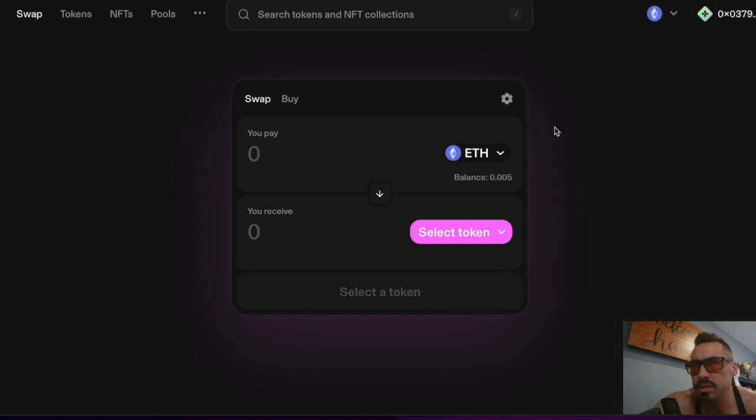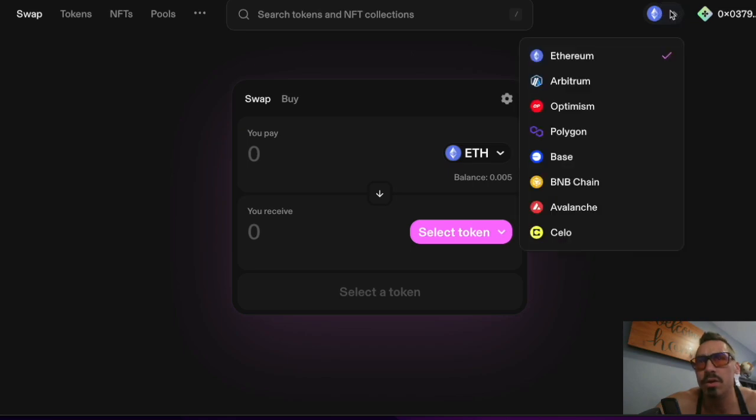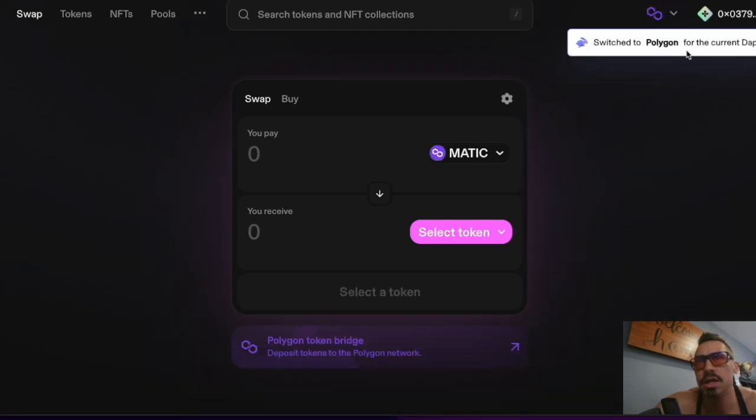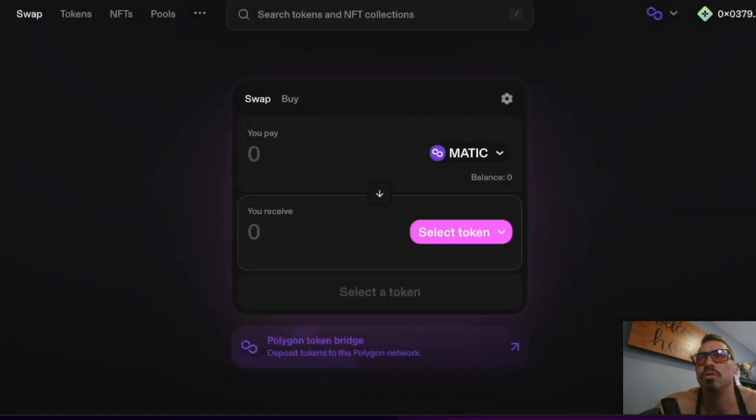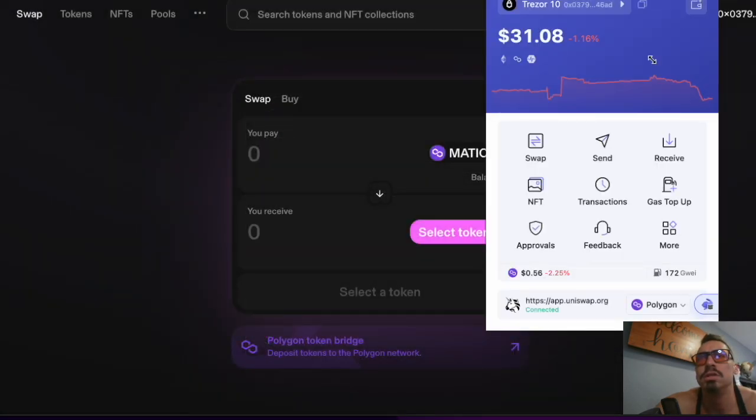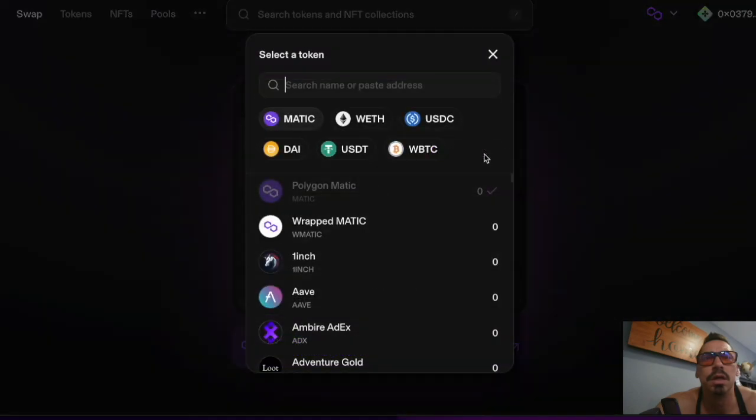So I personally have both installed, MetaMask and Rabby. If I were to get rid of MetaMask, Rabby would only show up. Now I want to make a swap, and I want to also change blockchains. It automatically switched. Amazing. Super user friendly. I thought I had some token.